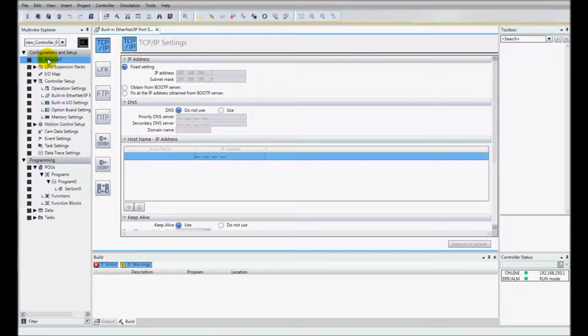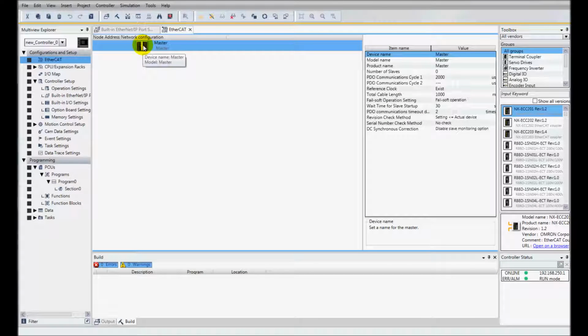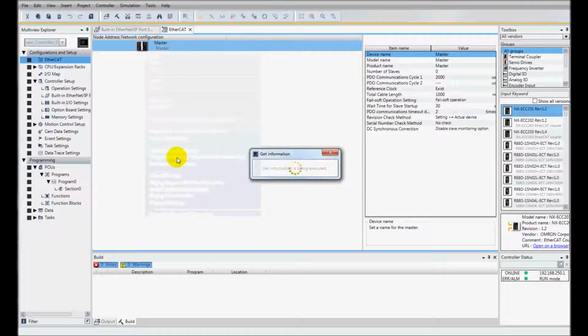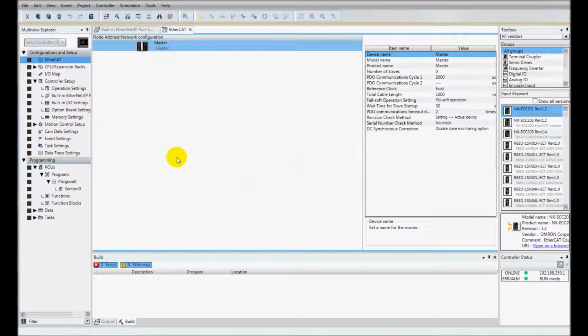And I'll go to my EtherCAT setup. And I'm going to right mouse click. And I'm going to compare and merge with actual network. So here I have previously set up my hardware on my 1S servo and set that to node 1. And my NX coupler, I've set that to node 2. So I go out and get information.